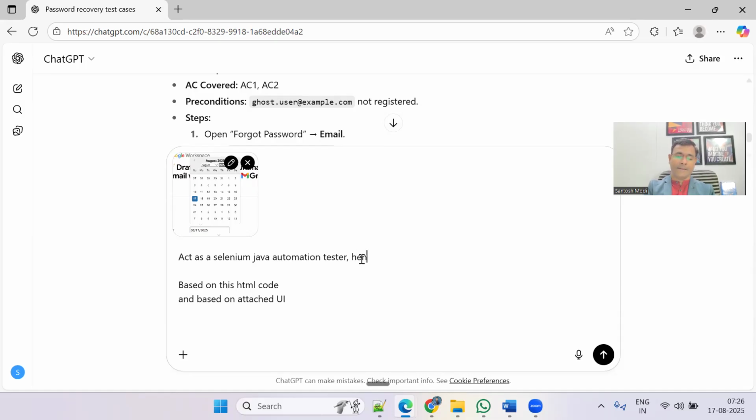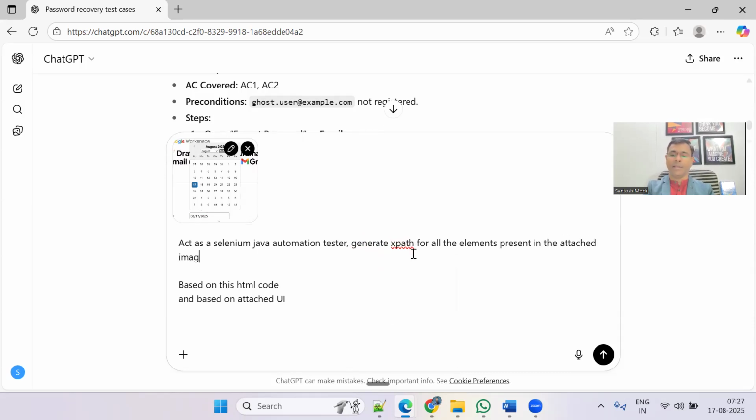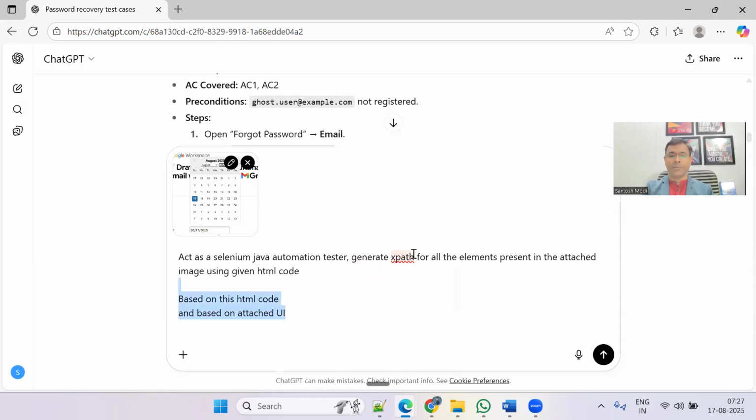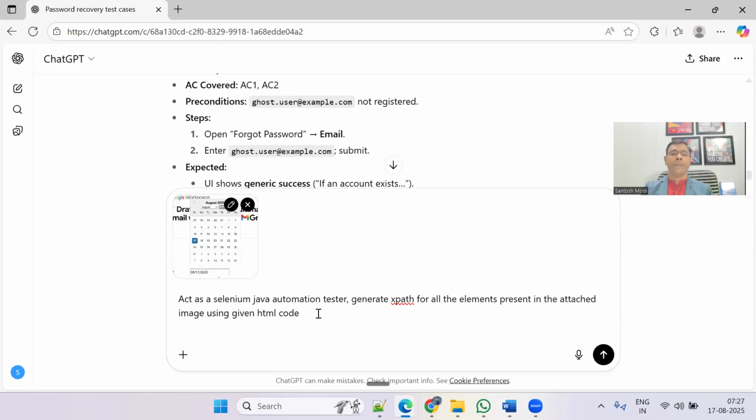We can say: generate XPath for all the elements present in the attached image using the given HTML code. This should be good enough to go. So even if you are struggling to find element locators, you can use this approach and just hit enter.